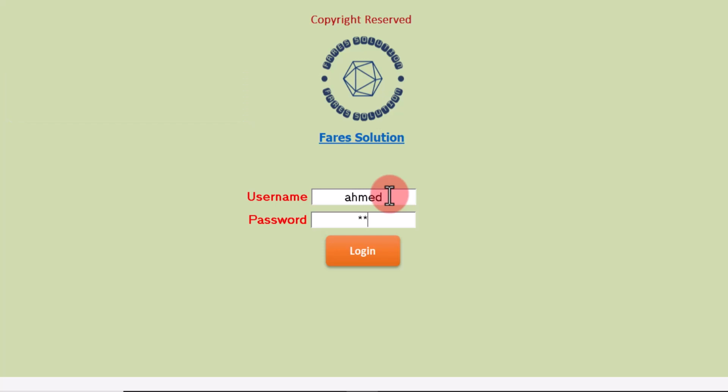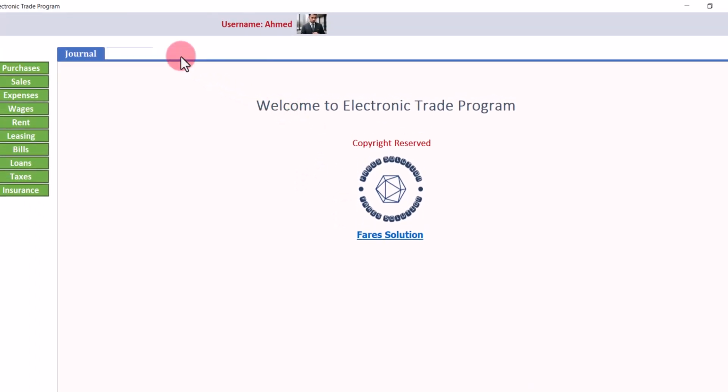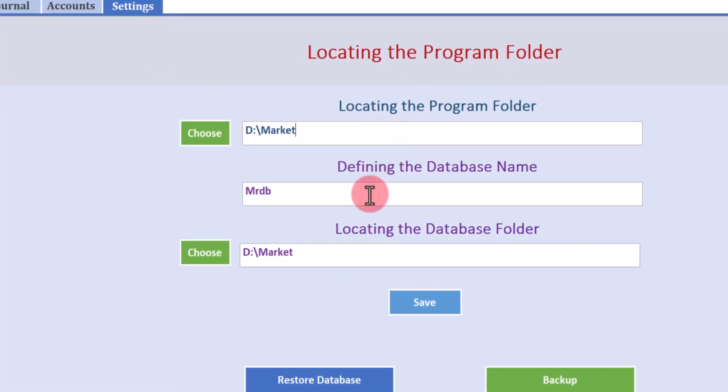The system admin's name is Ahmed and the password is 123. Then click on Login to open this interface. Here is the settings menu, which is only visible to the system administrator. Here you can change the program folder location and the database name. You can also choose a different location for the database. It can be on the same device or a shared device, or on a main server.